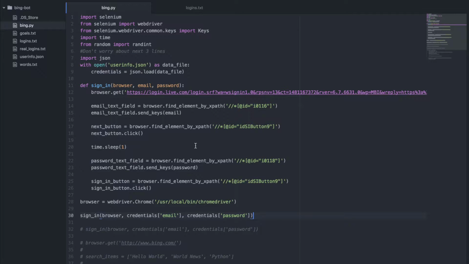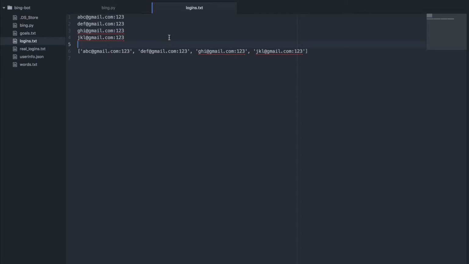So let's see if we can actually reuse this, and we're going to do this by putting a bunch of accounts in a separate file. So I'm going to show you what I mean by that. I've made a file called logins.txt, and in here I put in an email and a password separated by a colon, and I put each email password on a different line. So we want to be able to read this.